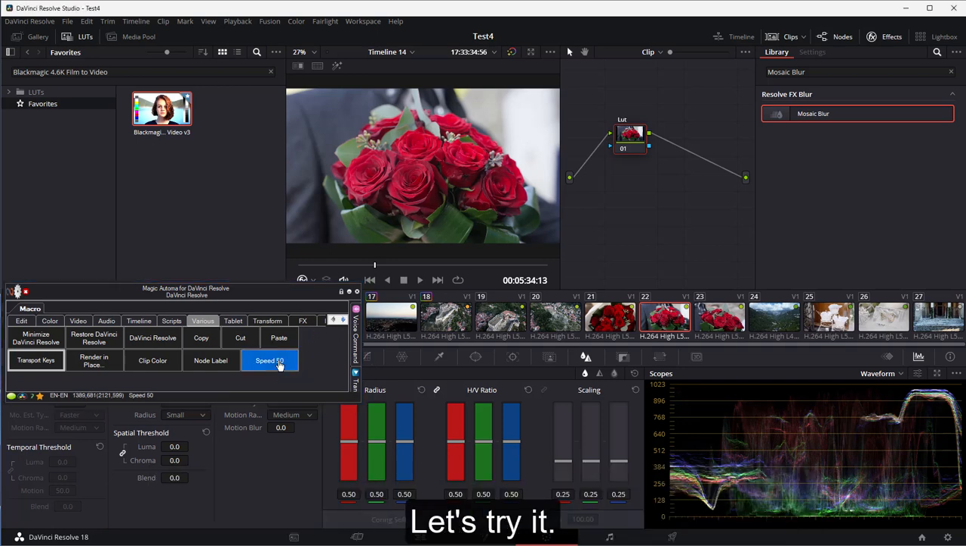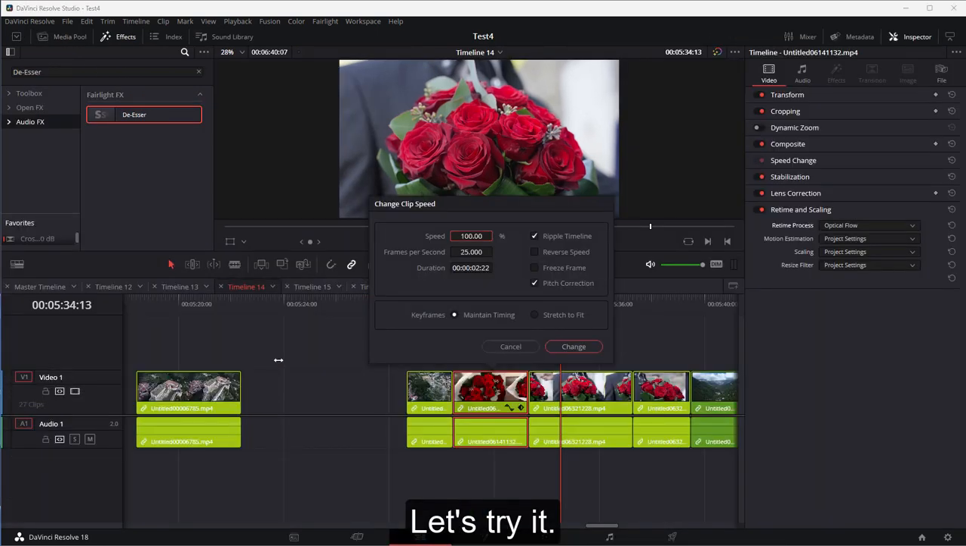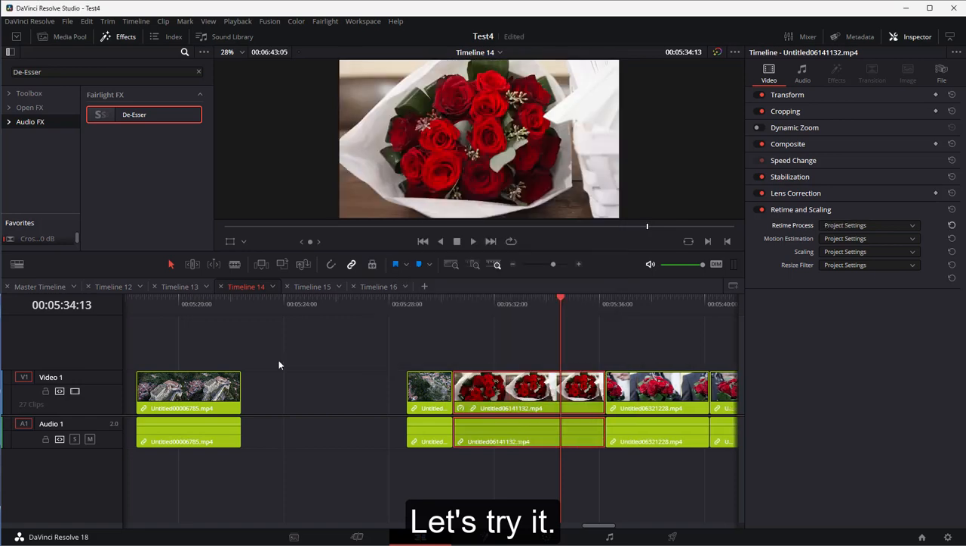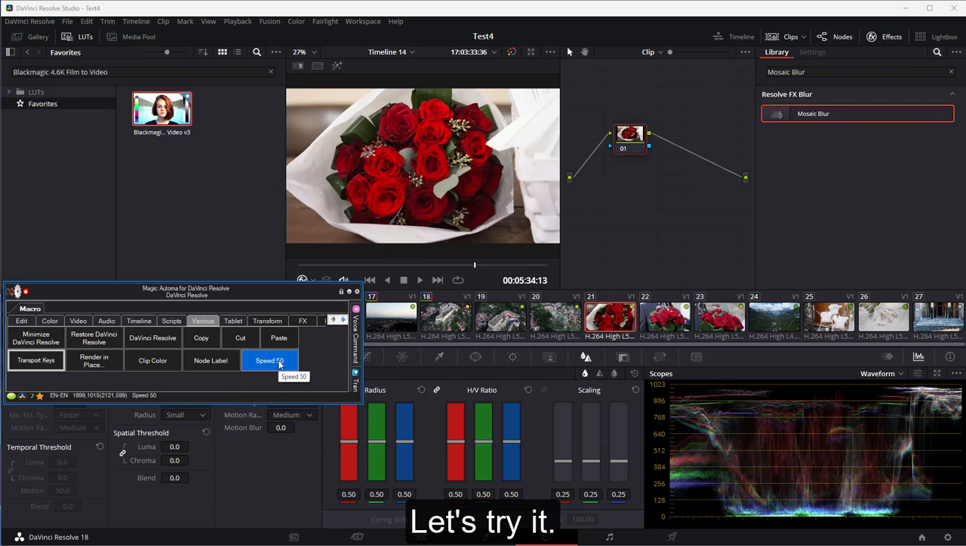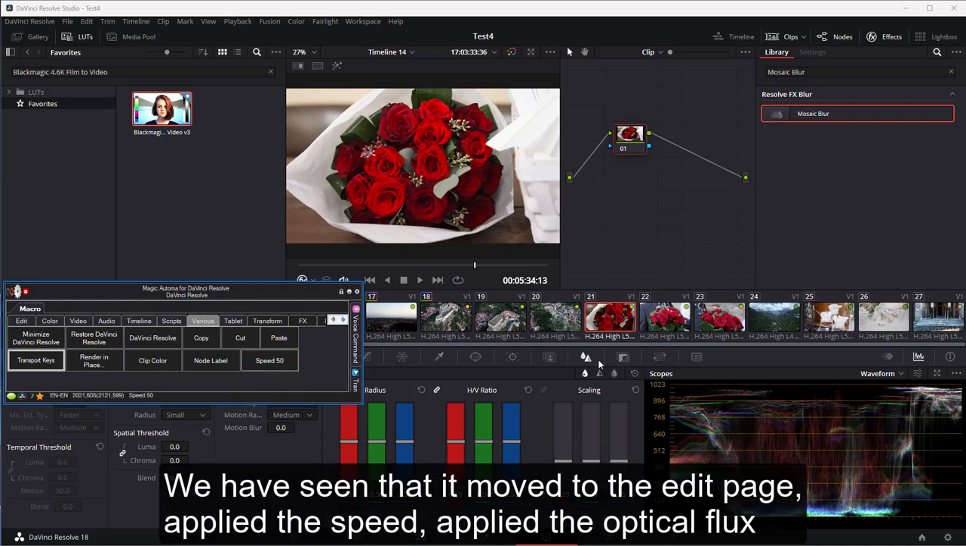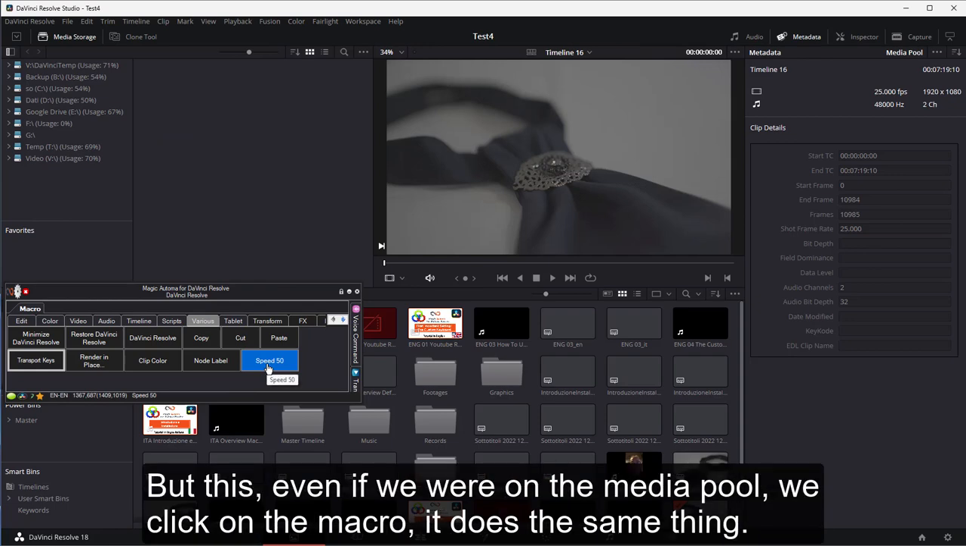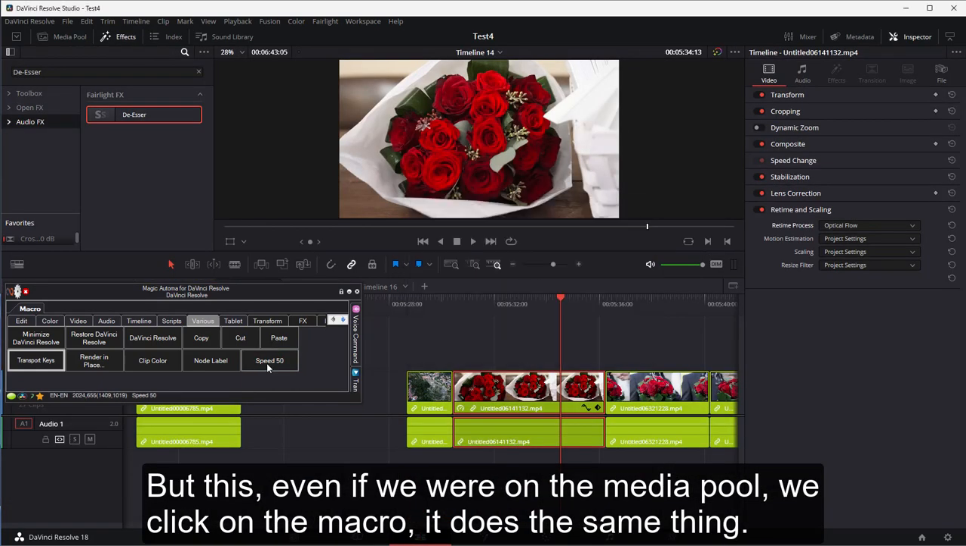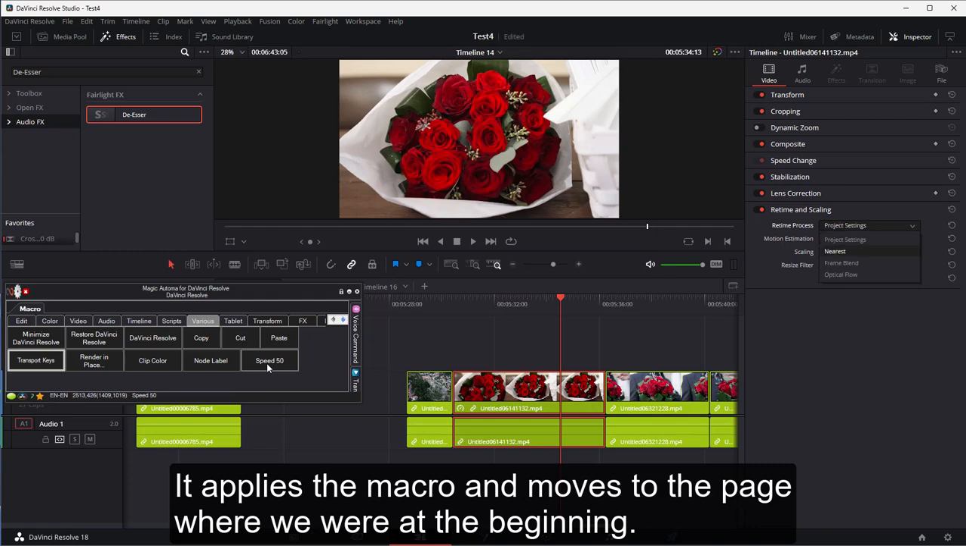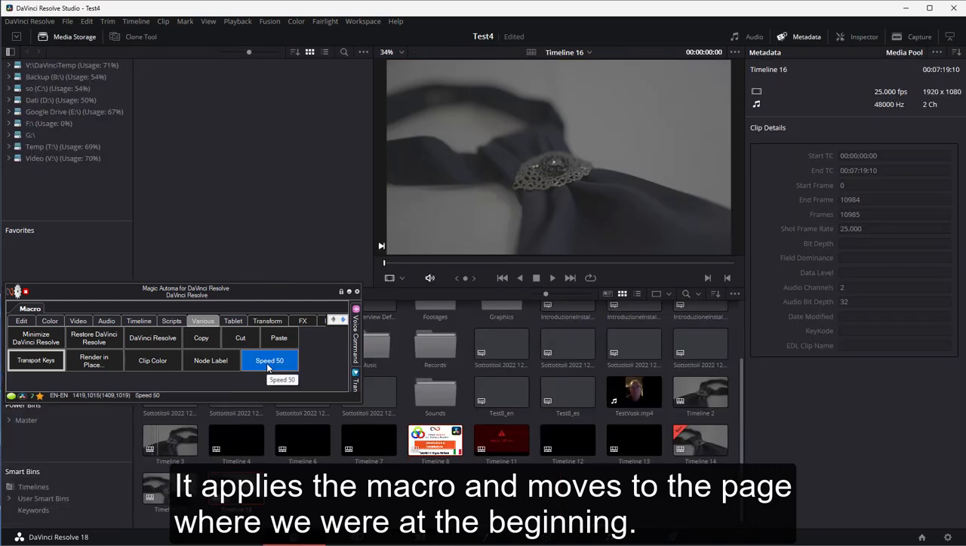Let's try it. We have seen that it moved to the edit page, applied the speed, applied the optical flow and returned to the color page. But even if we were on the media pool, we click on the macro, it does the same thing. It applies the macro and moves to the page where we were at the beginning.